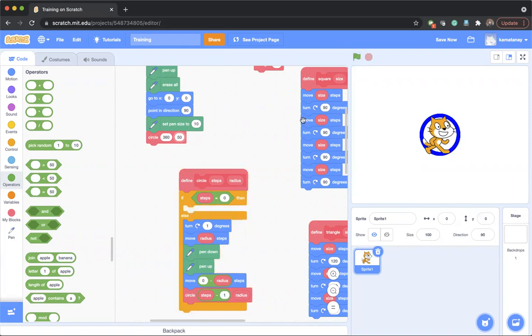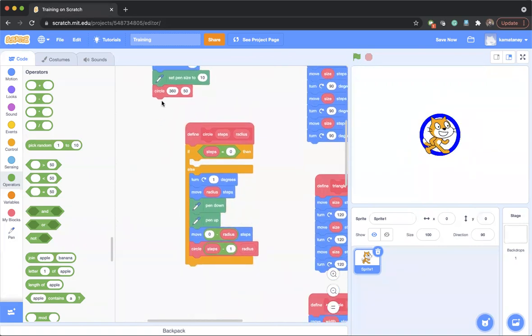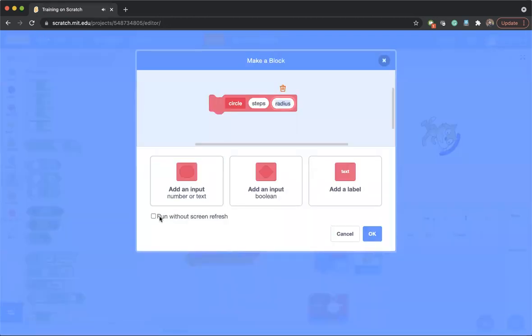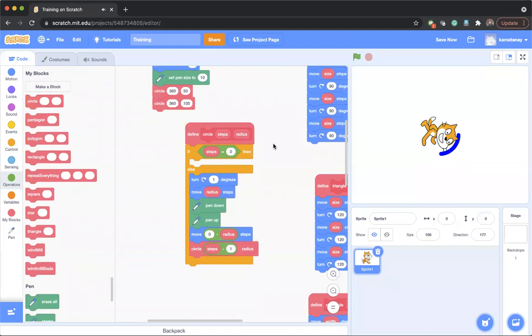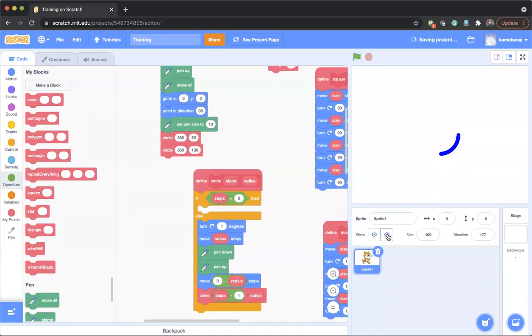Exactly the way we wanted. Right. So let us quickly try putting this one after the other and let us see what happens. One of 50, one of 100. I'll stop this for now. I'll edit it and I'll say run without screen refresh. Right. And I'll hide the cat. What should happen? I get two circles. Right. Maybe I can draw one dot in between also and it will look like a bullseye.